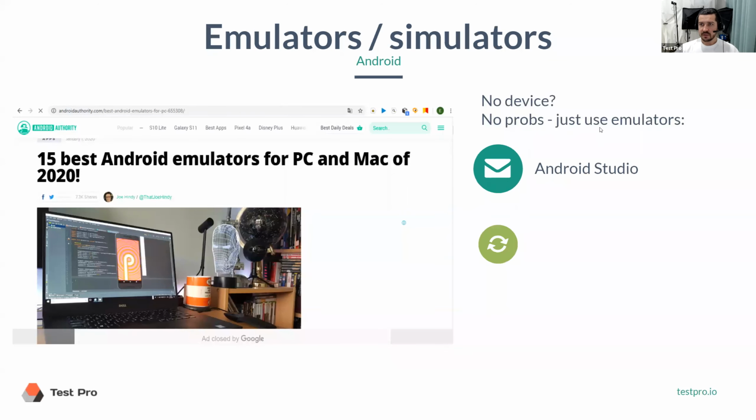All right, there is another one, and it's emulators and simulators. So if you want to get results a little closer to an actual device without having that device, you can install special software on your computer. And some of them are free, some of them not. But for Android, for example, if you just Google for Android emulators, you can find a lot of resources. So this one from Android Authority is the 15 best emulators in 2020.